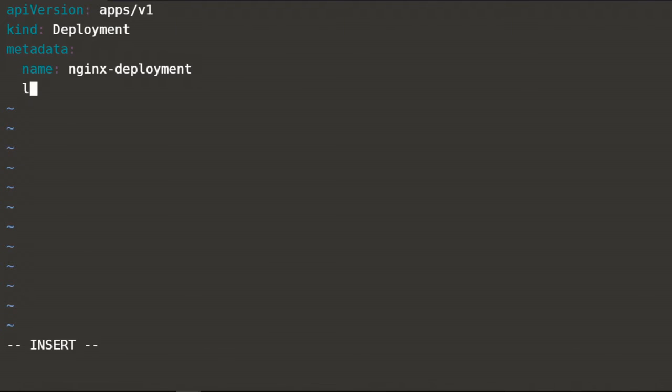Next, we have to specify some labels. I'm going to use app: nginx. And finally, we have to specify the specifications, so that's spec. And the first spec we have to specify is the amount of replicas we want. So I'm going to use 3. So that means that at all times, this cluster needs to have 3 replicas of my pod up at all times.